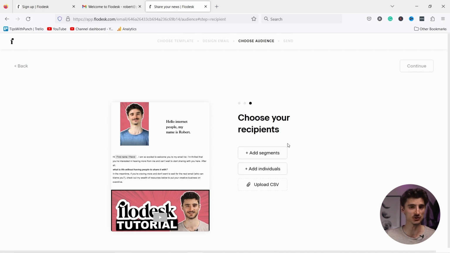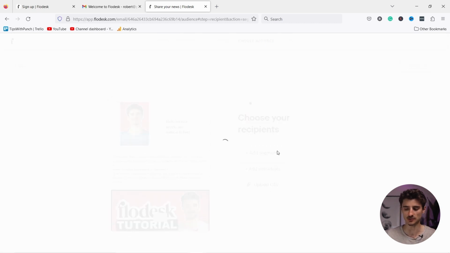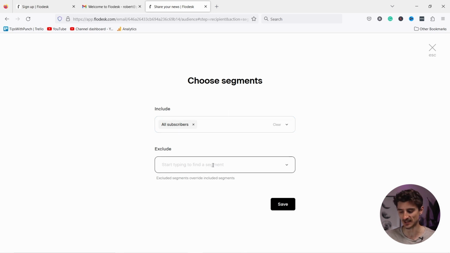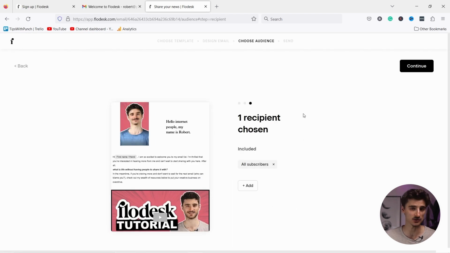Here we could add segments or individuals. In most cases, you'll be adding segments because you don't want to write one email to one person. Here we can select include all subscribers, because I only have one, so it's not a lot. You could also exclude other segments, but right now it's not really possible. So let's click on save. Now it's confirming one recipient that we're going to send this email to.